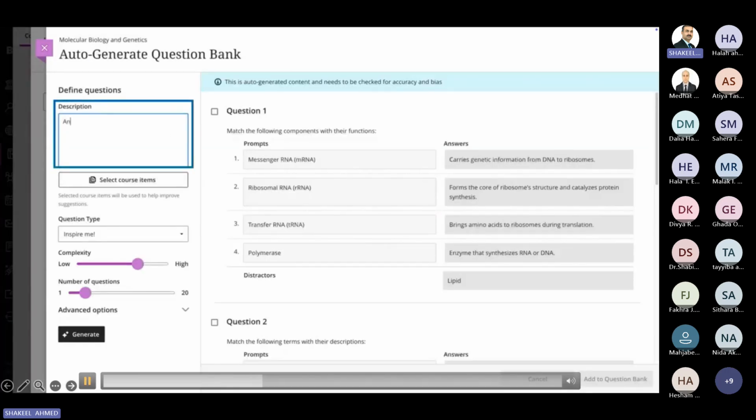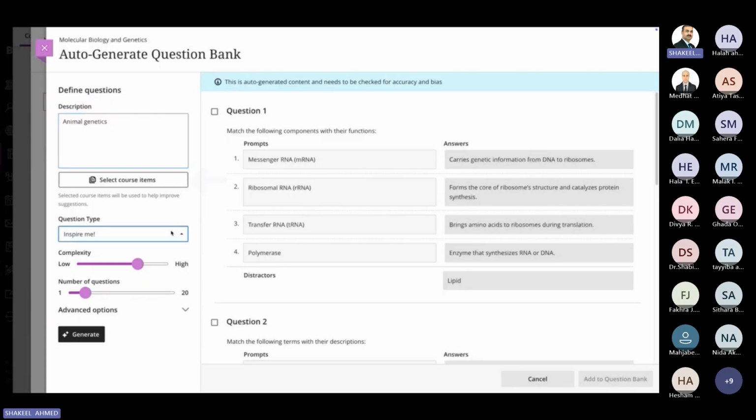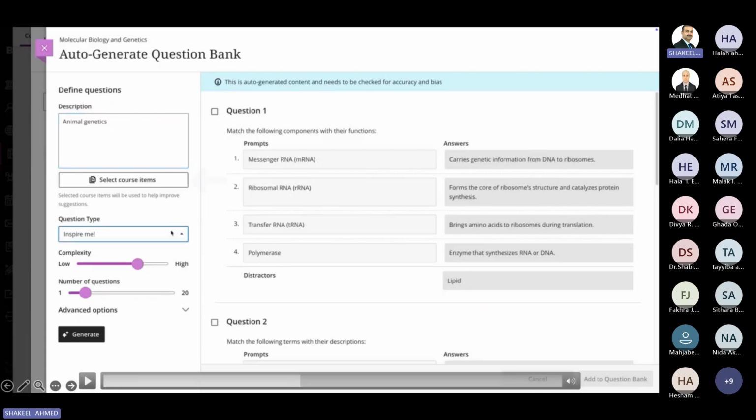Add a description to guide the content generation. Choose relevant course items if needed. The description is again really important to guide the system on what you are actually looking for, and the rest of the options you can select from this list.